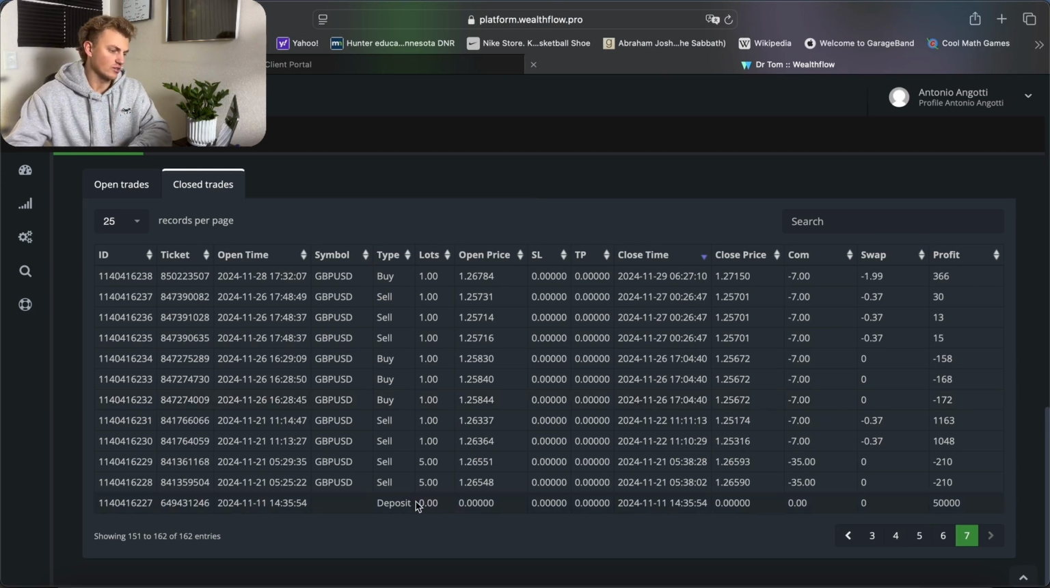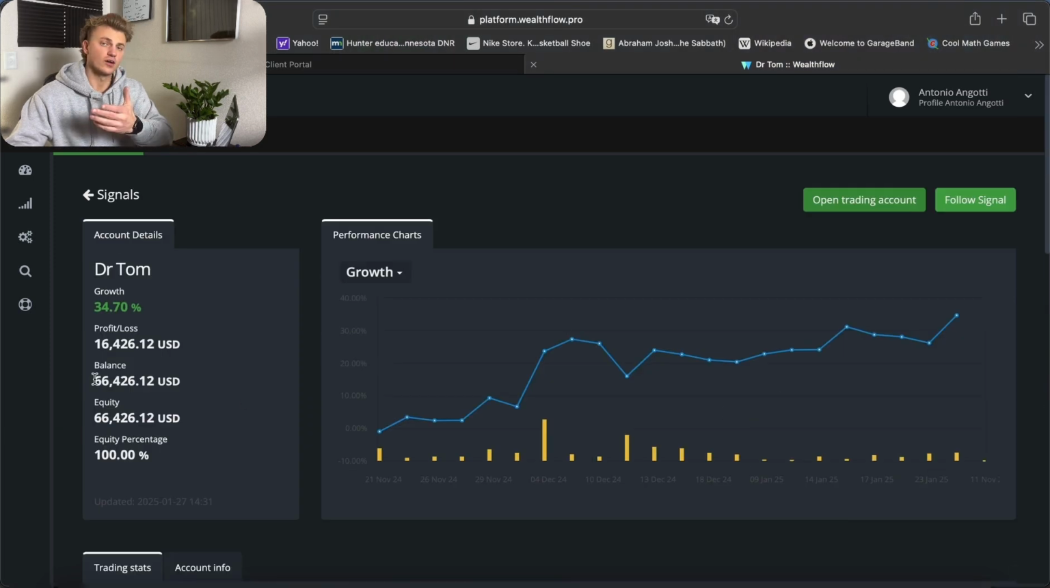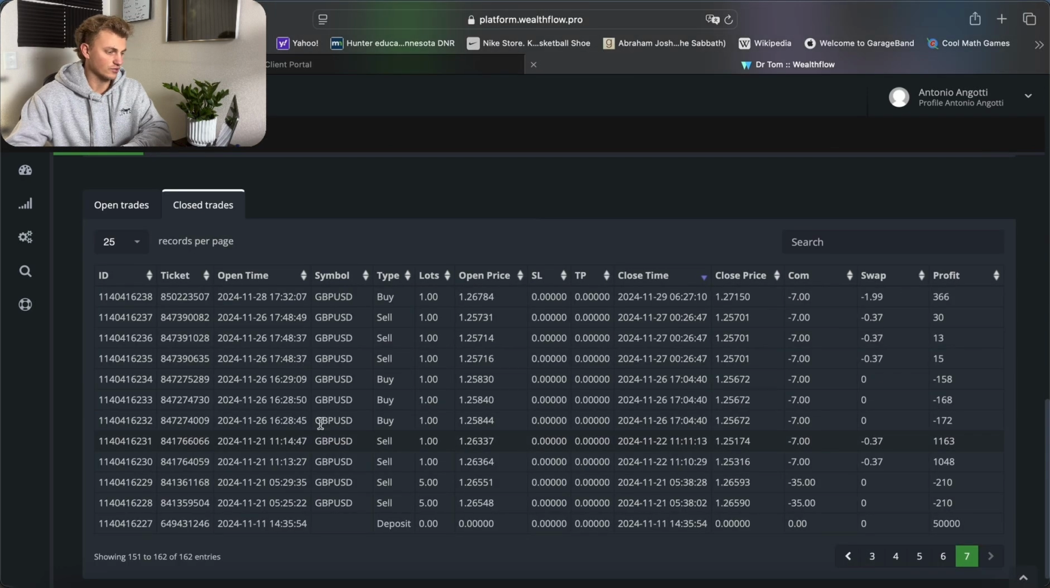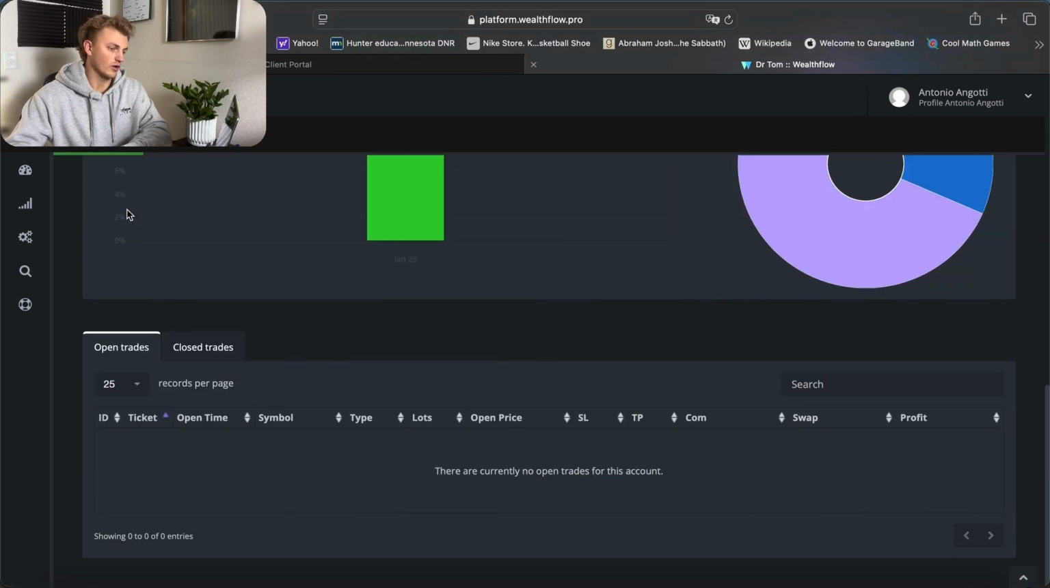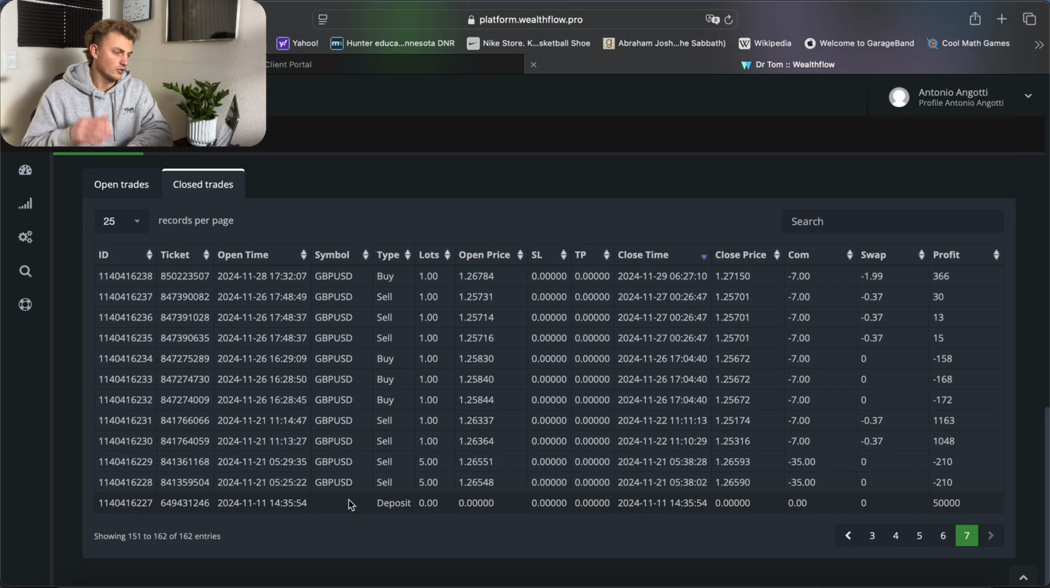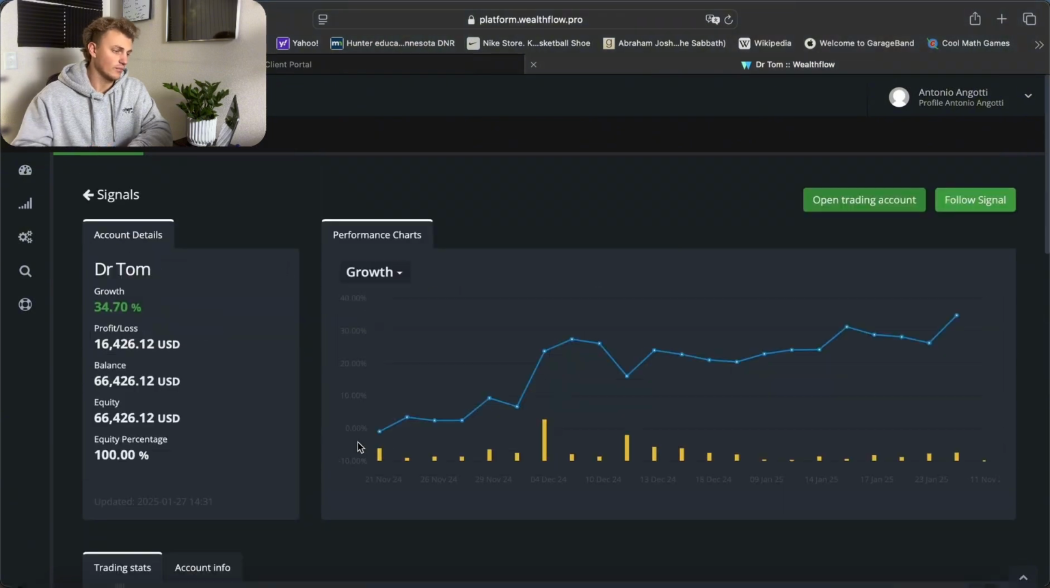And then right here, you can see where they made their initial deposit of $50,000. So they started with $50,000. They're up to $66,000, and that is all closed profit. Again, they have no open trades. And you can see the deposit was made on November 11th of 2024, which was barely a month and a half ago. So that means that they profited.